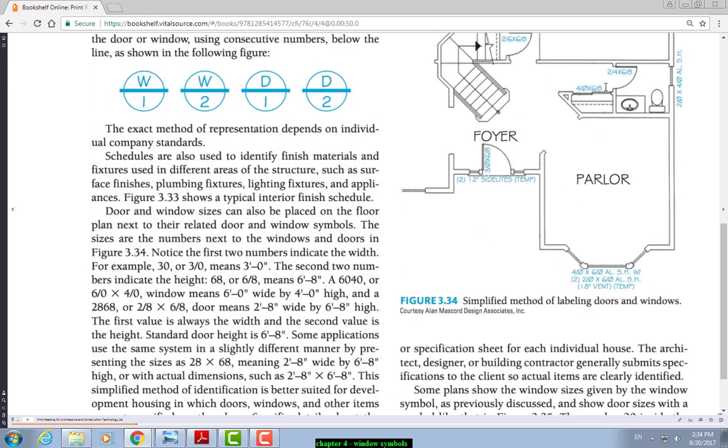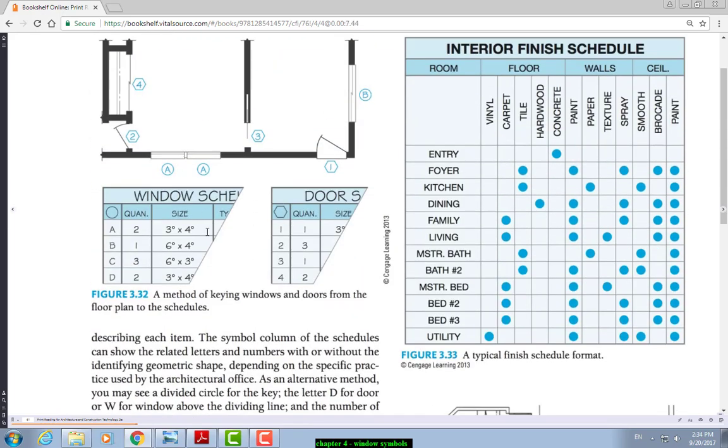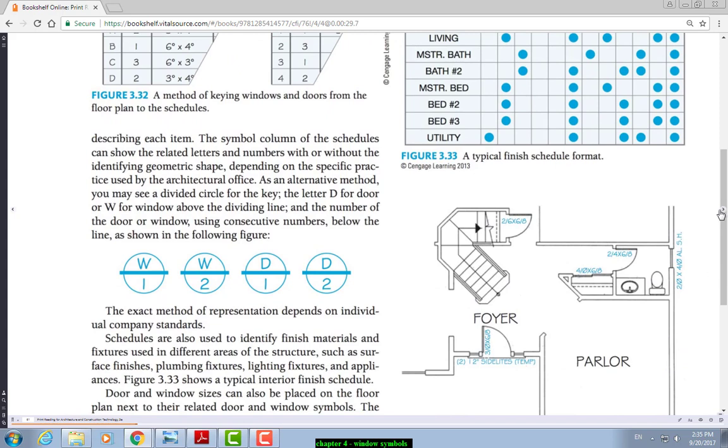Okay, and this talks about the sizes, which I already went over. 4068, really, the way it's seen, it's 4068. But we discussed that in previous videos. Okay, so schedules, very important. Make sure you read on that and know what it is.